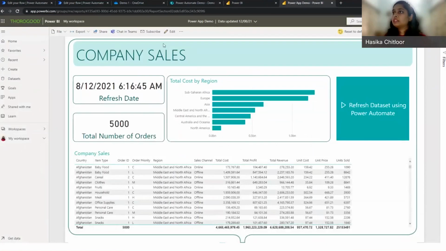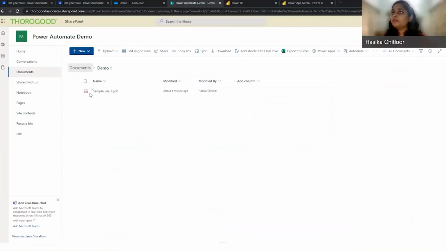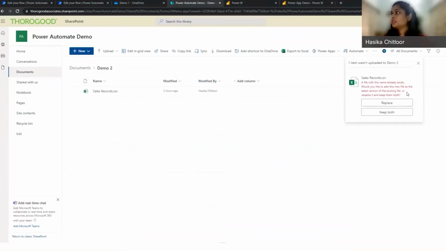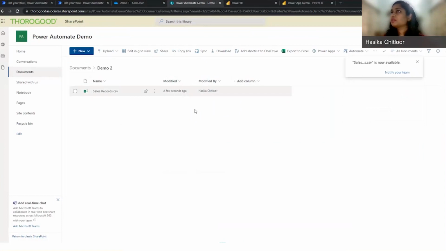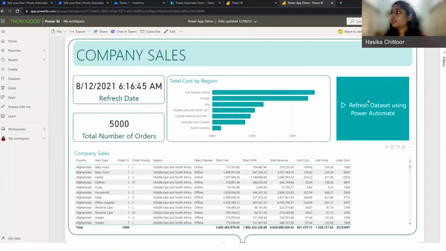So you can see that I have refreshed it early morning, 6 a.m., and the total number of records is 5,000. What I'll now do is go to my source, which is my SharePoint folder, and upload a sample file with 100 records. I have it handy here. It's replacing the source. It says modified a couple of seconds ago. And now I'll go to my Power Automate Power BI, click on it.